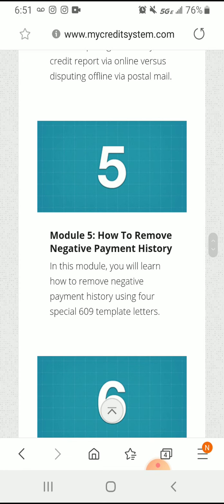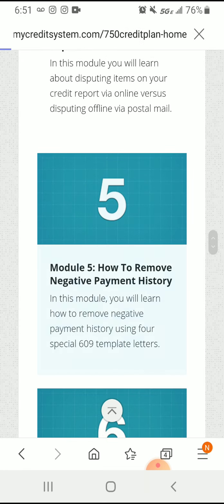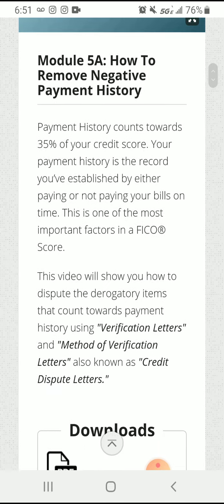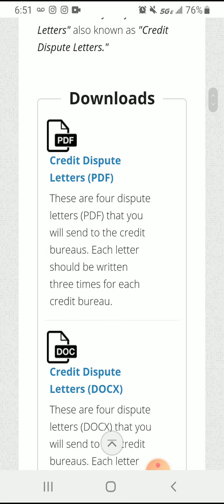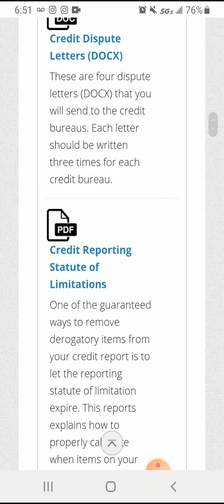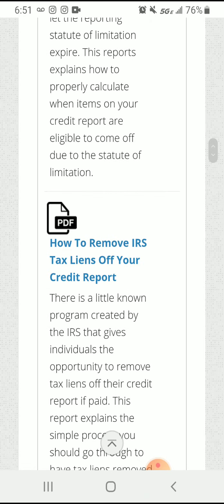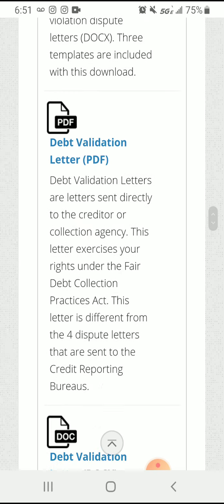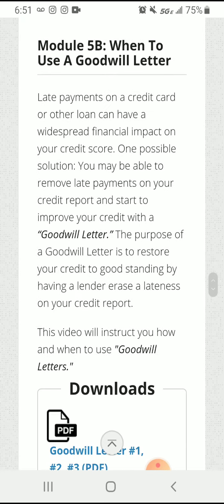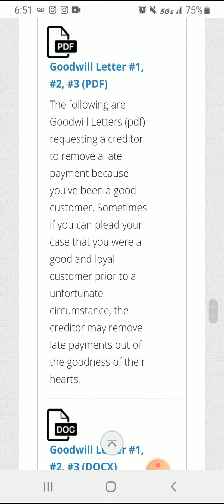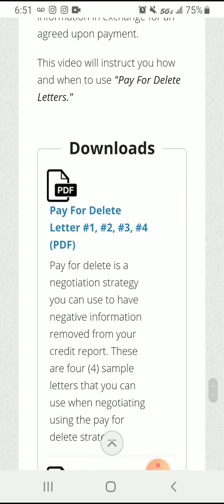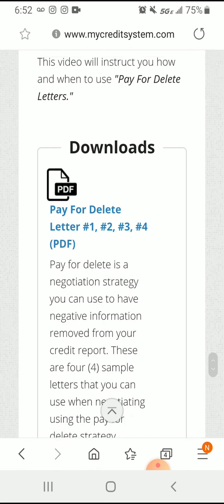You also have all of the credit dispute letters. I'm going to click on number 5, how to remove negative payment history, and show you exactly what we're talking about here. So outside of the video, if you keep scrolling, there's downloads. You have your credit dispute letters in PDF and document form, credit reporting statute of limitations, how to remove IRS tax liens from your credit report, how to remove medical collections. What about debt validation letters, okay? And on top of that, there's even some goodwill letters here where you're requesting for things to be removed from your credit report just because you've been a good customer. See, these are the things that people don't tell you about. Pay for delete letters. Everything is here.